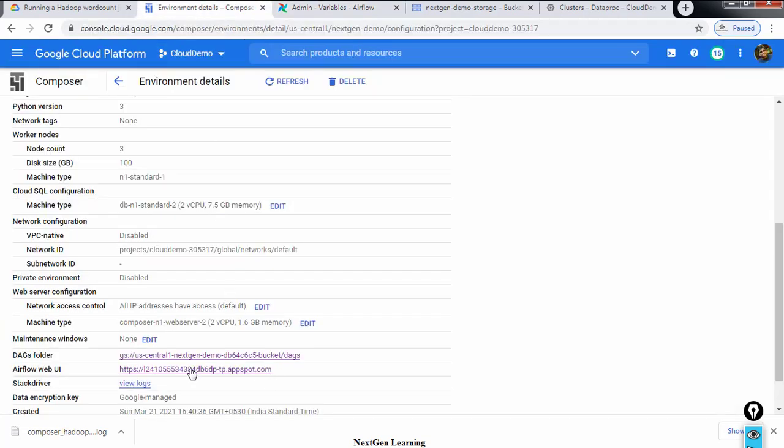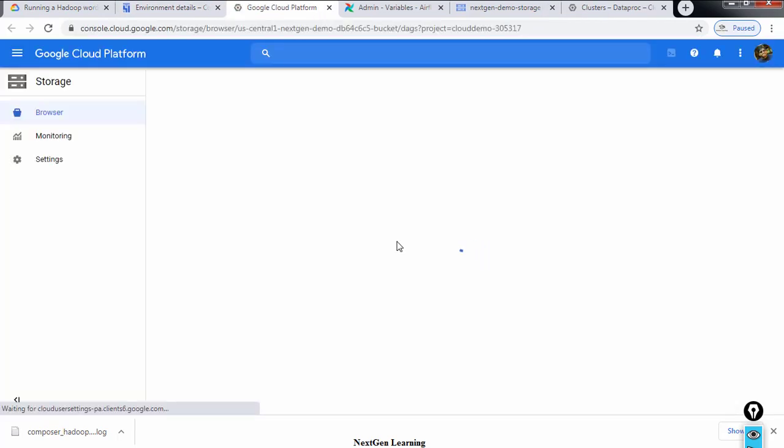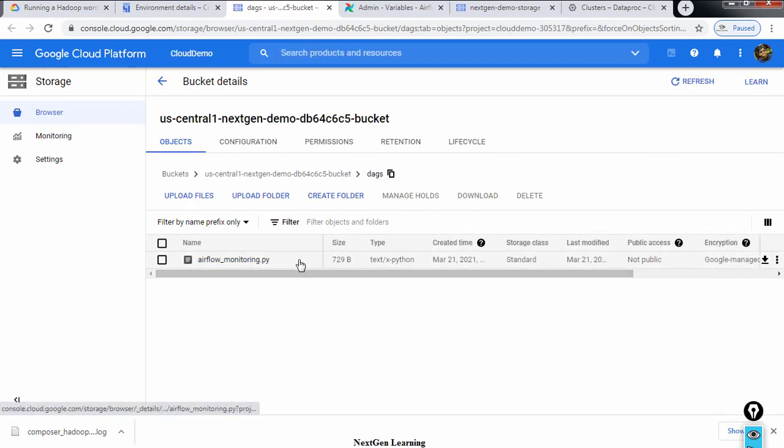So next is the DAGs folder. This is the storage bucket where we need to upload our Python code. Already you can see one airflow monitoring.py Python script available.